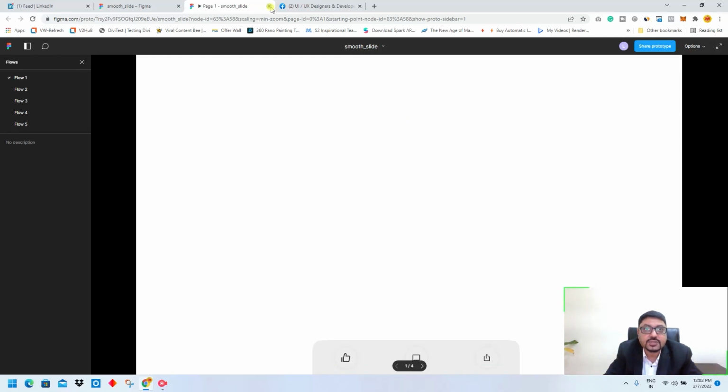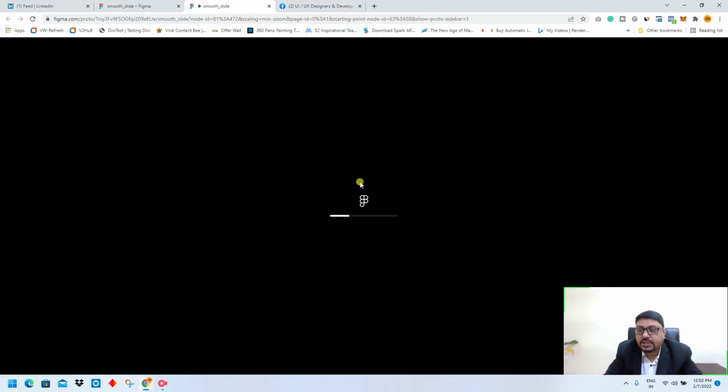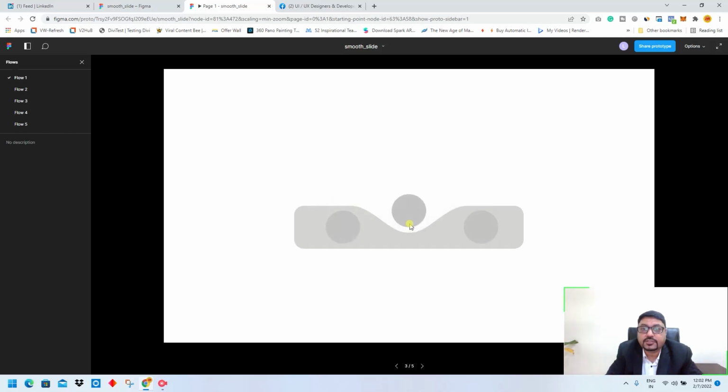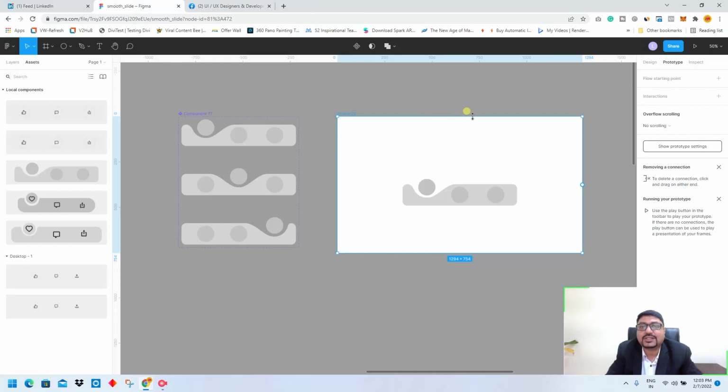If I have not done it correctly, I'm sorry, I have not selected this frame, there will be wobbling. If everything is done perfectly, see, perfect, it works neat. So it totally depends upon what type of effect you want. So this is another effect that you can do very neatly.